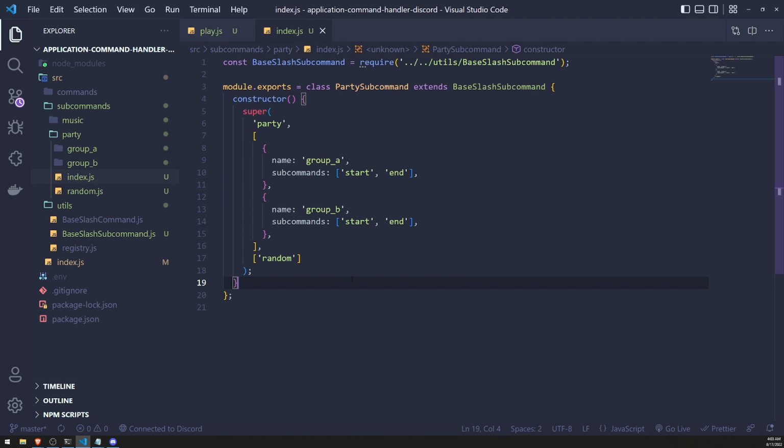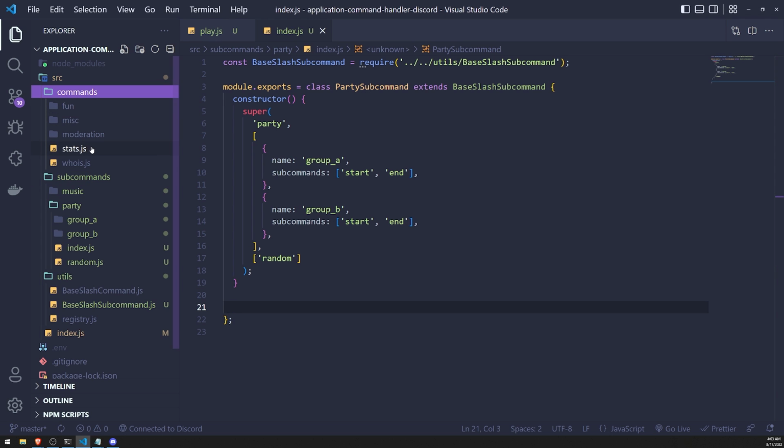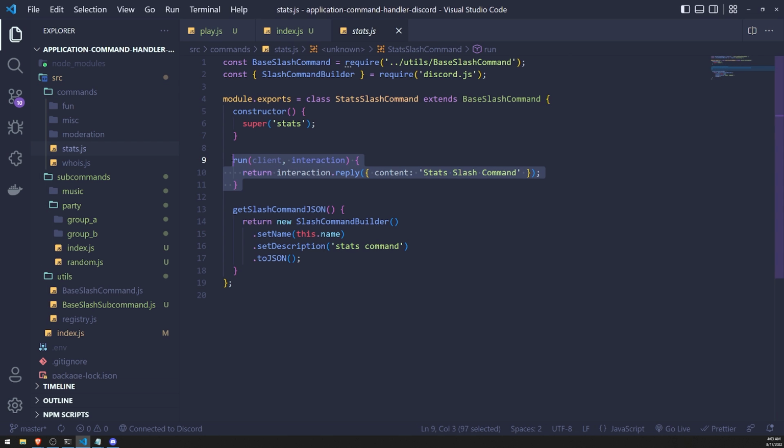Okay, so now that we have done this, the index.js file is also going to need its own getCommandJSON method. Now you're probably wondering, does this class need the run method? If you look at our regular slash commands, every slash command has its own run method, right?